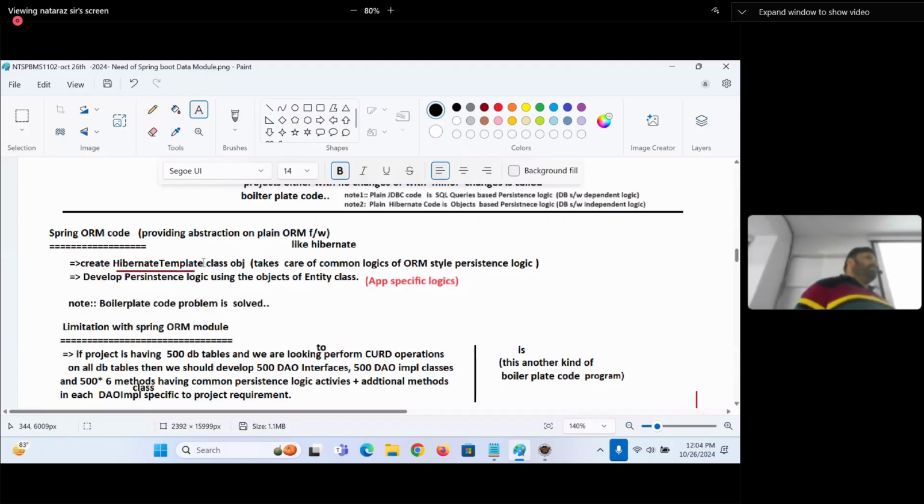Compared to plain JDBC, Hibernate is good, but the boilerplate problem is still there. To overcome the boilerplate problem and take full benefits of Hibernate, we have to work with Spring ORM, which provides abstraction on Hibernate and simplifies persistence logic development, right? Sir, game is over, no? Where is the war? Spring Data JPA is in this war. Spring ORM is providing abstraction on Hibernate and simplifying our persistence logic development or not?